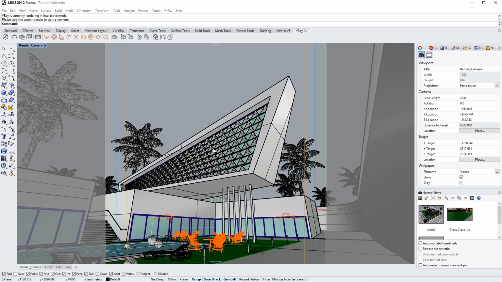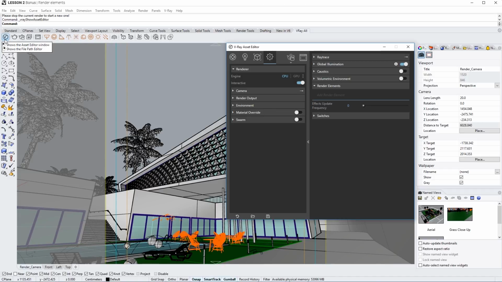Depending on which elements you choose, it's possible for the separate elements to comprise every component part of your render, so that you can reassemble them back together later in a program like Photoshop. Today, we'll explore how you can do this to recreate the final image, or beauty pass, using separate render elements.